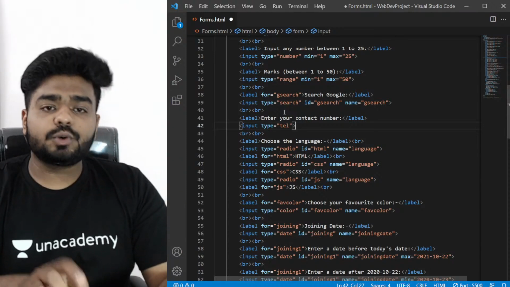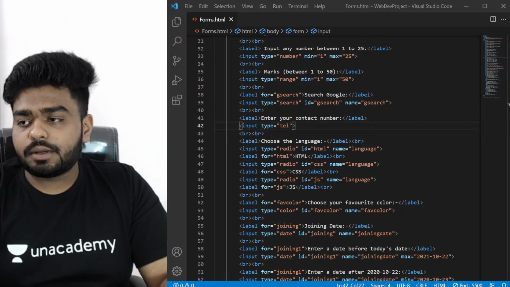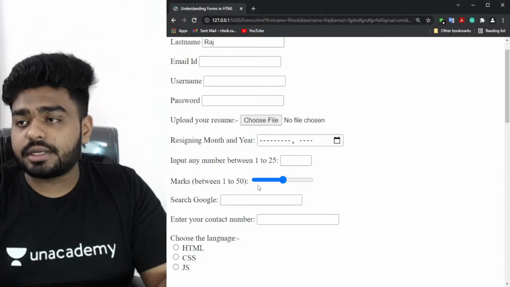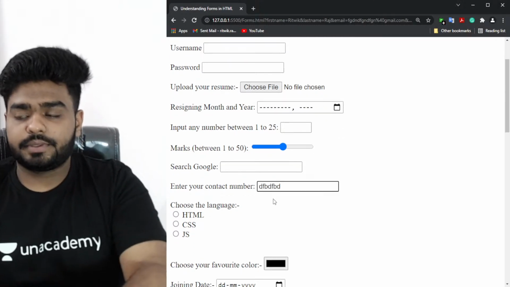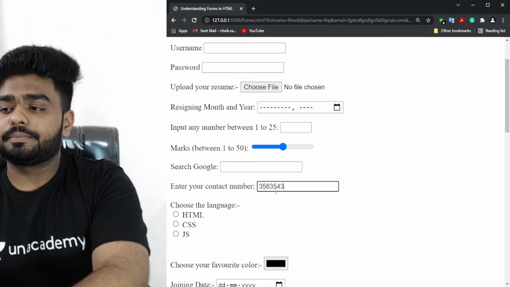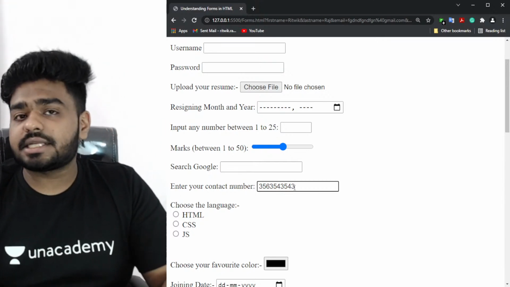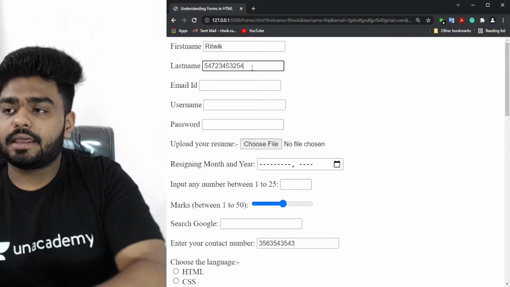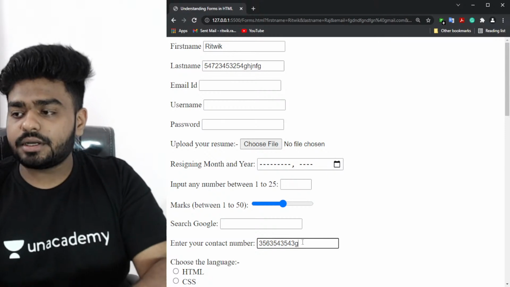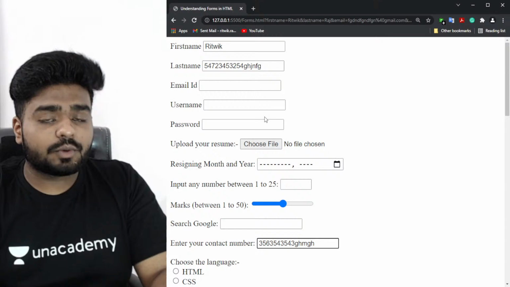So let me show you how this appears when you're just directly writing something like this. If I go to my browser and save this, you can see here, enter a contact number, you can put any number, right? Is there any difference between this and text? In text also you can put anything. In here also it is taking anything. So what is the difference with type equal to tel? Now let's understand what the difference is.